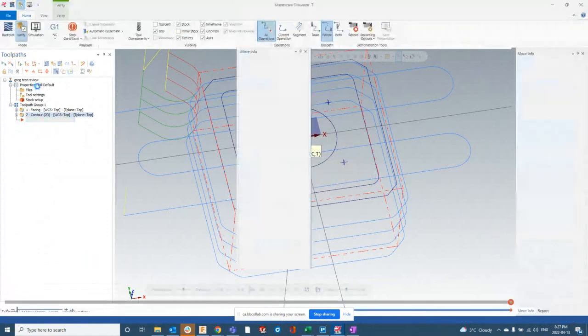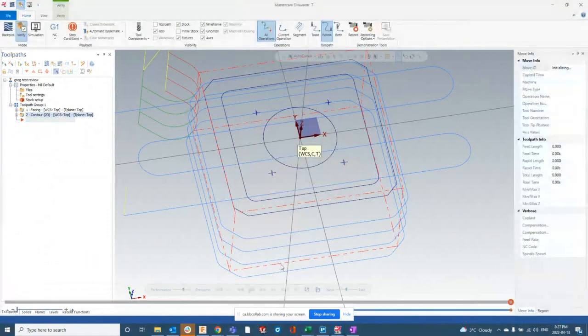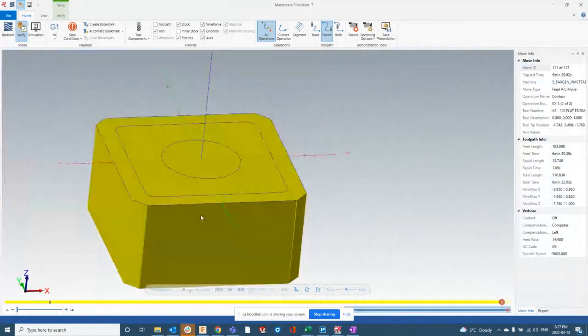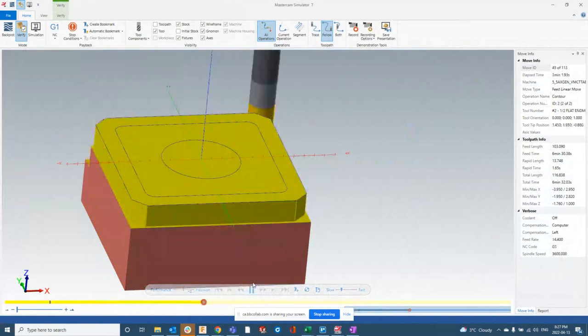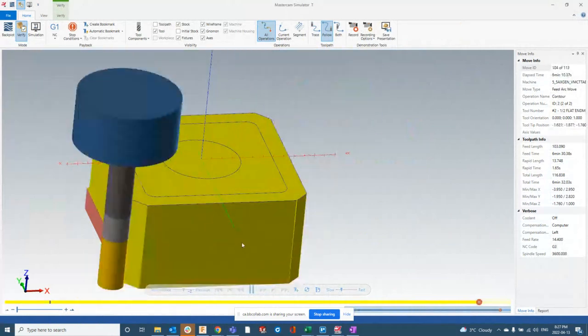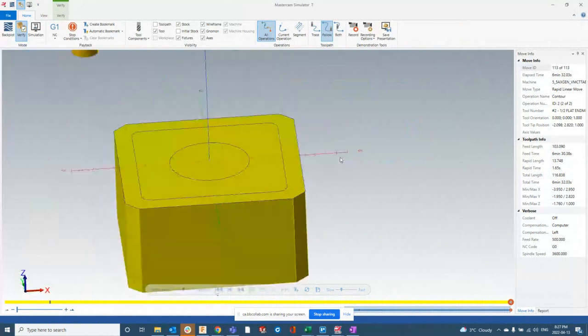For some reason, every time in MasterCam, it always doesn't work the first time. I don't know why. Let's just watch it, and we can restart it. Everything looks really good. I don't notice anything weird, no stock on my walls. Everything looks like it's cutting perfectly.